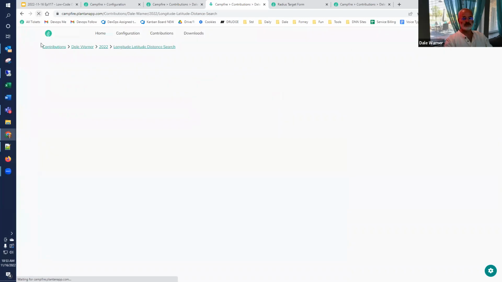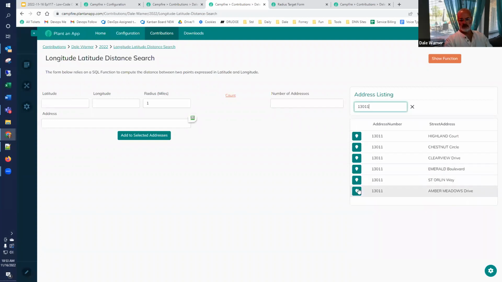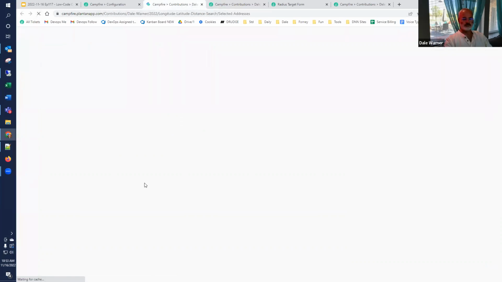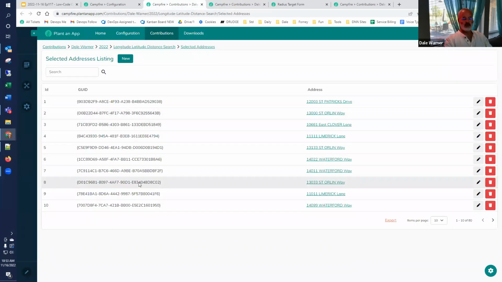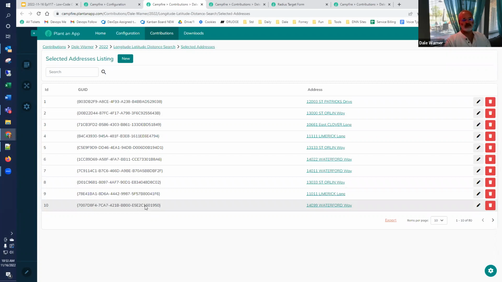So now we save, refresh. We'll test it out. We know we had our 0.25 miles. We had a count of 80. So if we use our add to selected and it works, we should get 80 addresses in our selected address listing. And there they are. Good. And so from here, you could use this to go on to mapping and things like that, joining from this to the selected table.